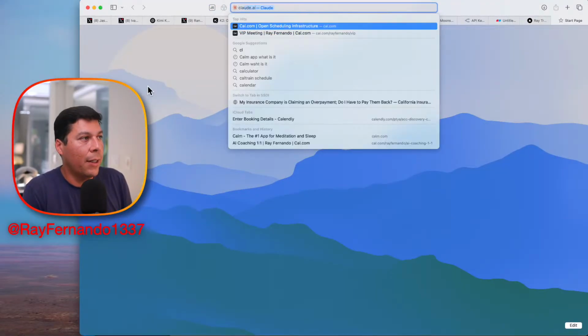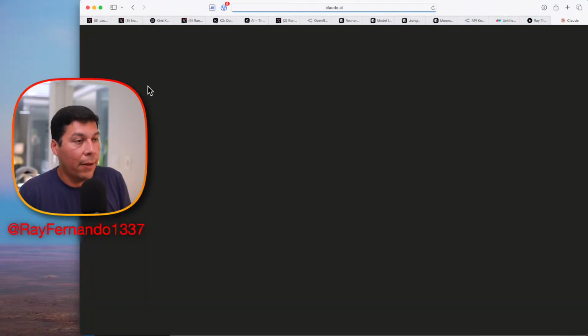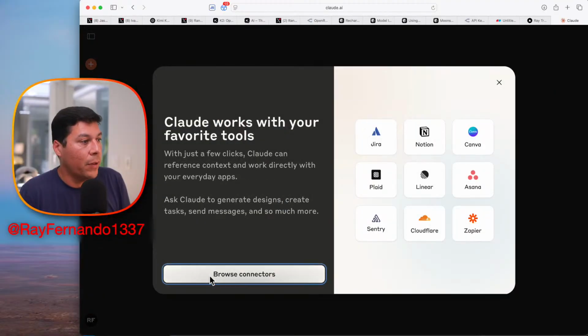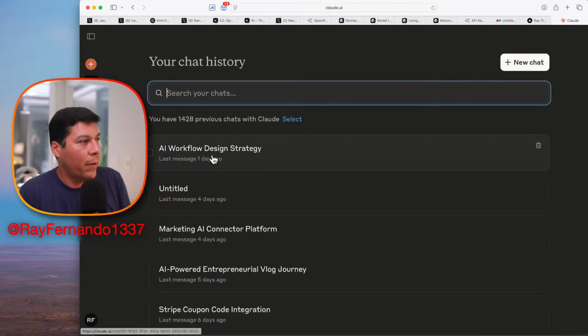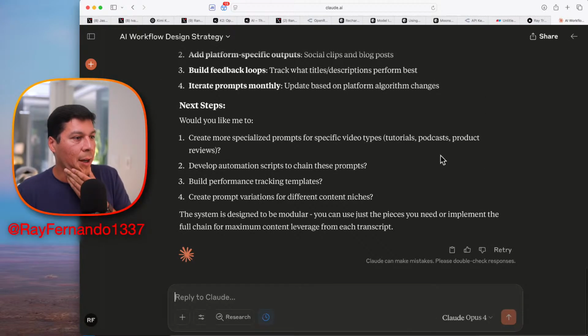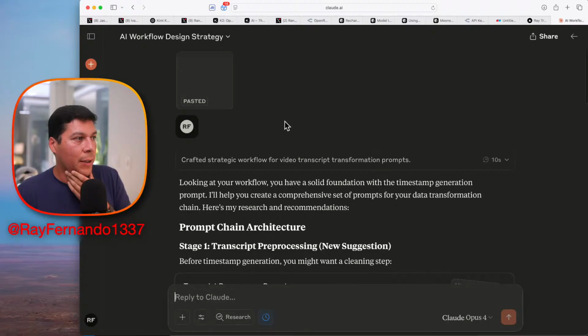So if I go to Claude.ai, and I'll show you what that looked like there, because this is a pretty big prompt. Browse connectors. Oh, that's cool. That's new. Let's see if I can find my chats. It should be my AI workflow. Okay. So I ran this through Opus because I wanted to see how good this was.